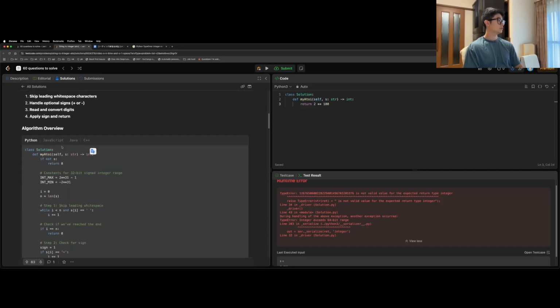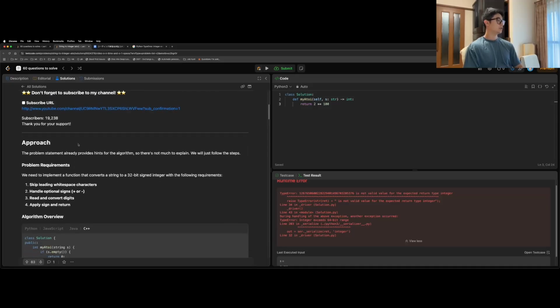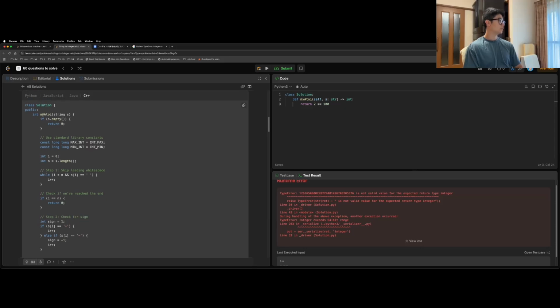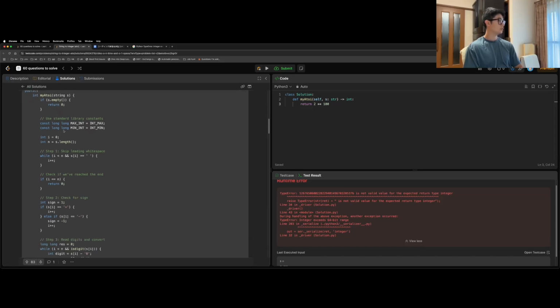No, it's the only way. It provides only one approach. There might be other things, and I'm just personally curious about the C++ implementation.